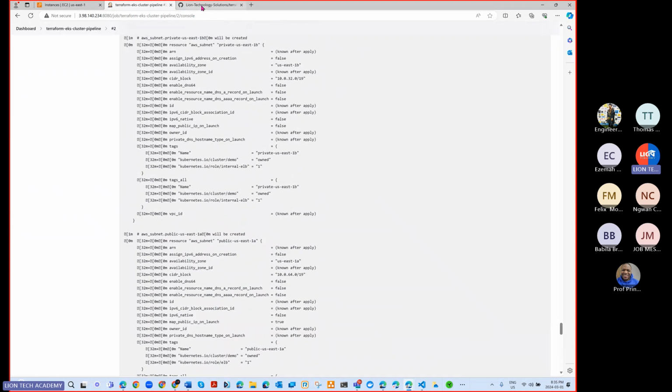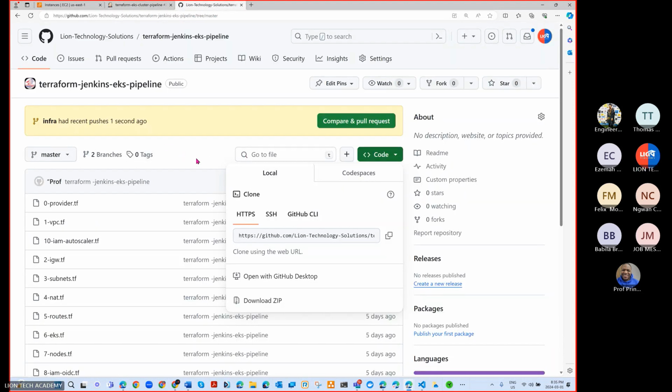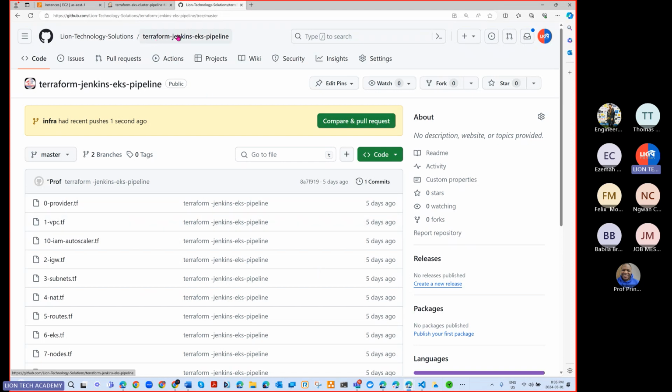But there's also one that I want us to look at. It has to work with GitHub Actions. So you see that, this push. We're going to create the same repository, but it is going to be a GitHub Actions repository.